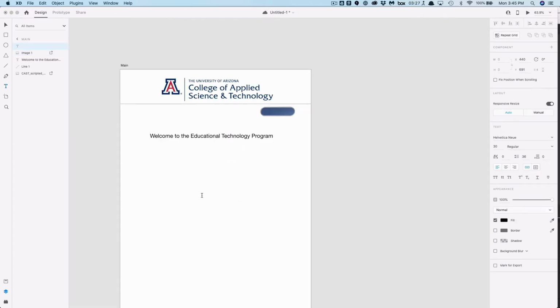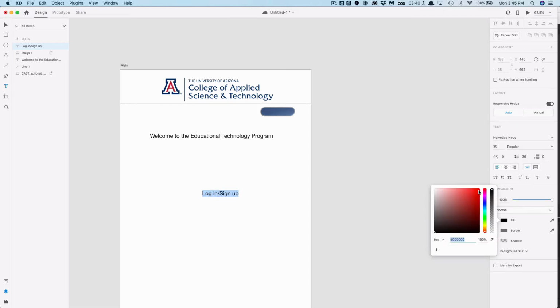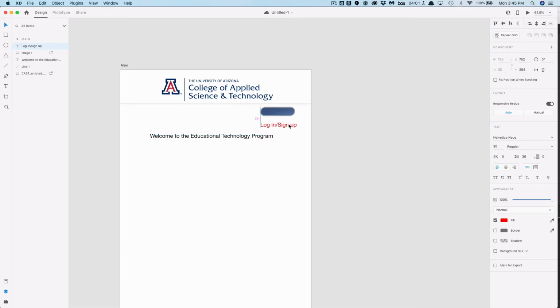Now I'll create the text that's going to go in. Login/sign up. Black probably isn't going to be a good color for that, so I'm going to select that, go to Fill, and I think I'll make it red. And bring it up to my button. Now, I'm going to put it below there, and in order to size it, once it's selected, I can use my arrow keys to go pixel by pixel to get it aligned. And there it is. I see the little crosshairs.